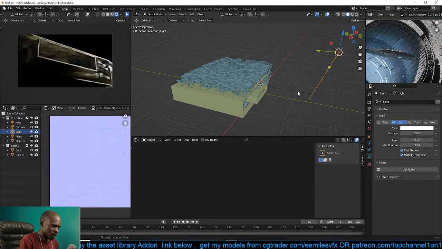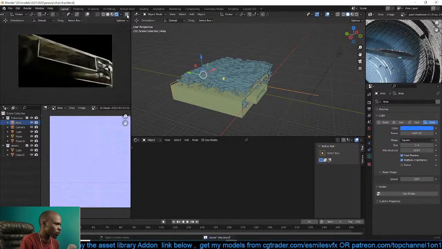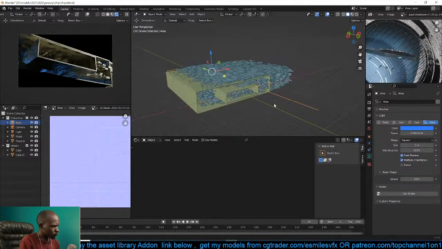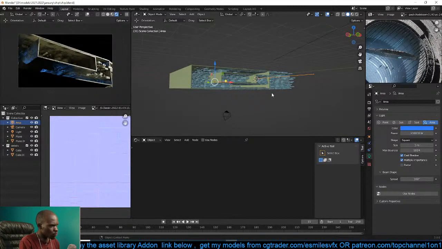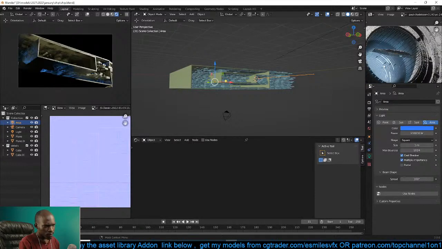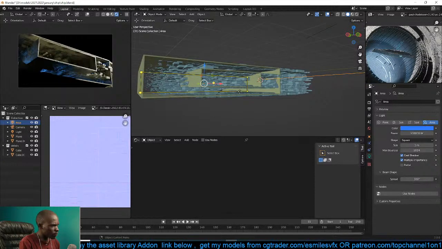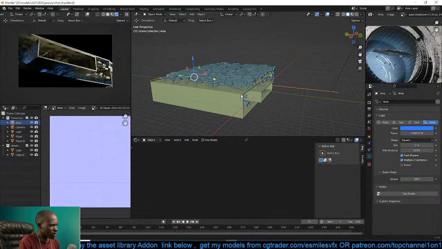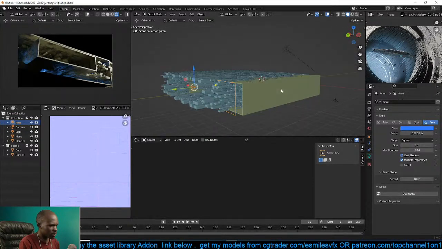Okay, so we have added a light. Let's see how that is going to look. I think the light needs to be a lot more powerful. Though I don't think this is actually a light causing this. This is more of a volumetric effect than a light effect. So increasing the power is not really helping that much.